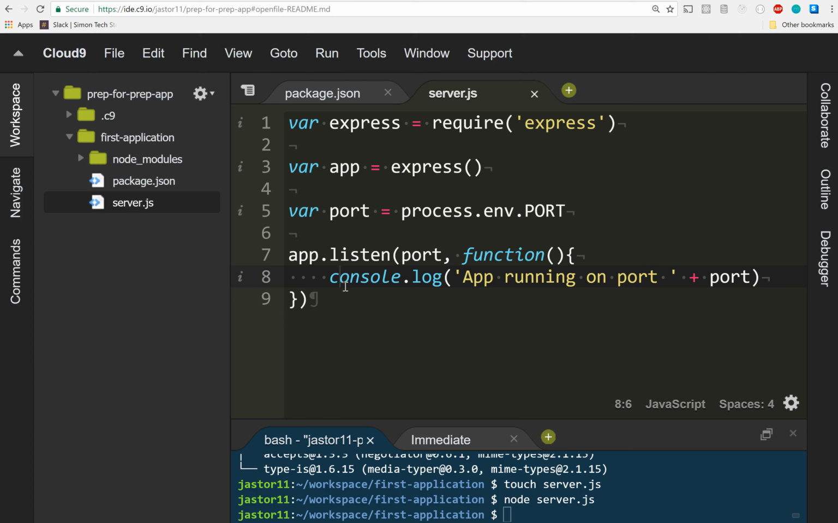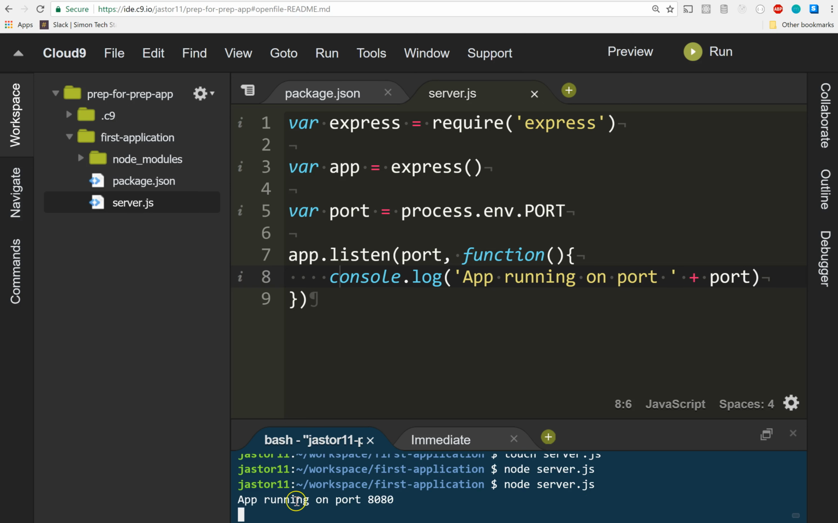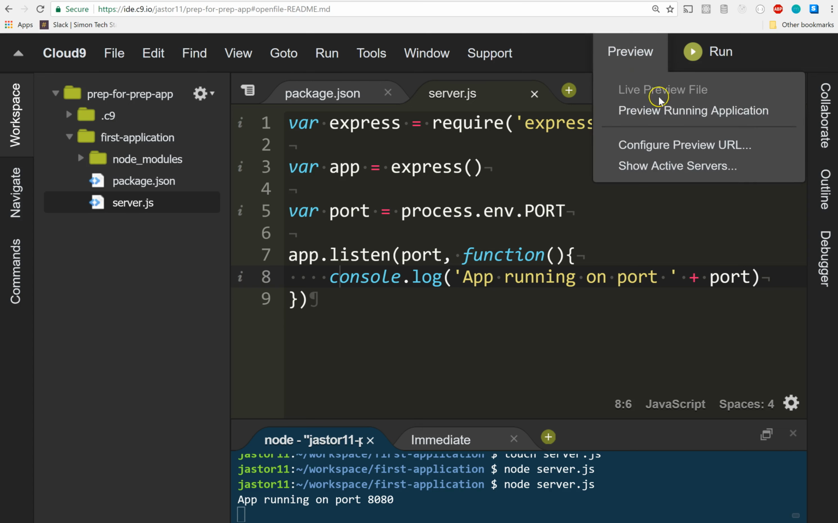Now, as soon as you save this, and if you type in node server.js, you'll see that it says app running on port 8080, which means that our app is actually up and running. Don't believe me? Click on preview and preview running application and see what happens. You should get a weird little error, but I'll show you how to fix it in a minute.